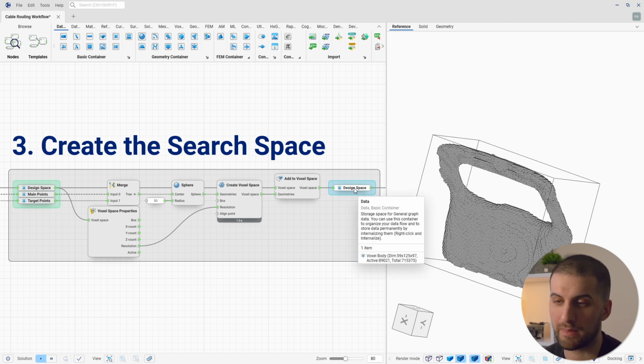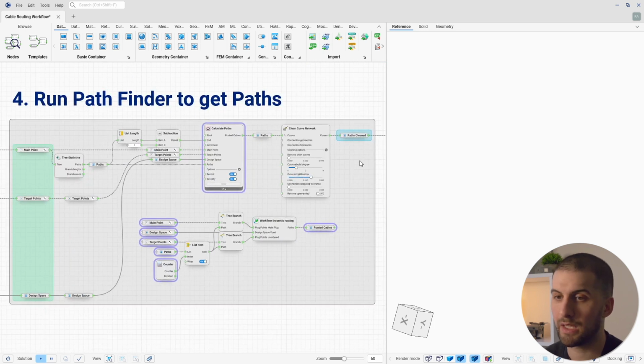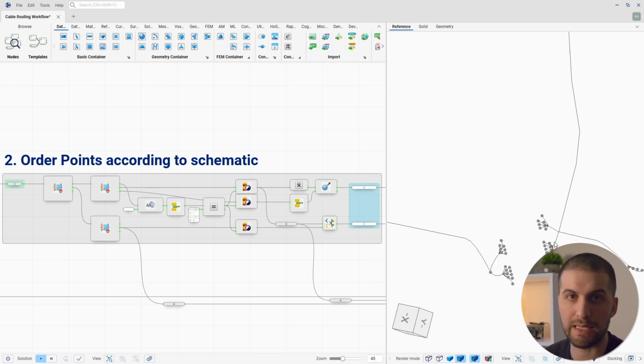And then, in step number 4, which is the last step, we run the Pathfinder algorithm to get the path that we need. In this case, we start with the 2 main points from step number 2, and they connect all the points to the rest of the pins. And you can also see how it generates a path for each pin separately.